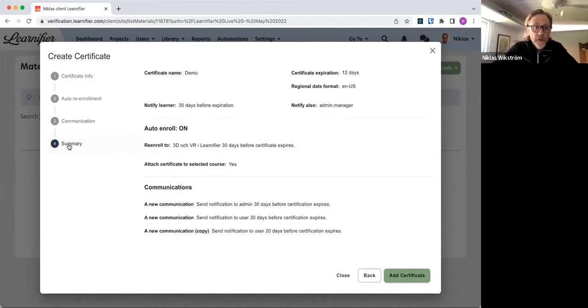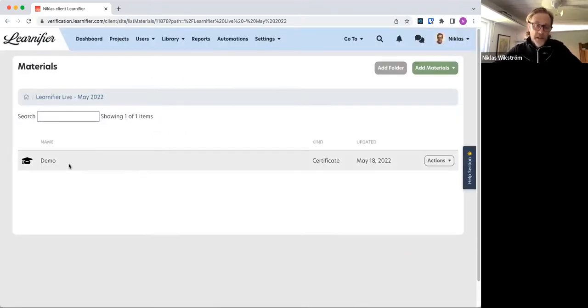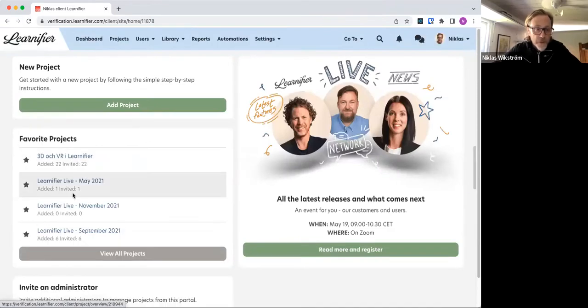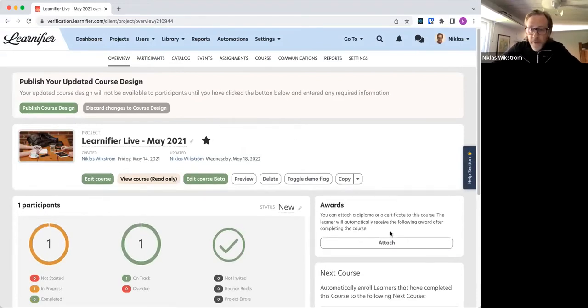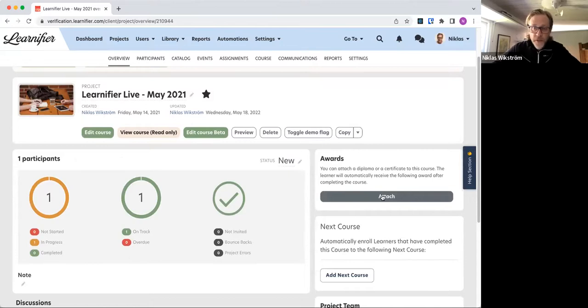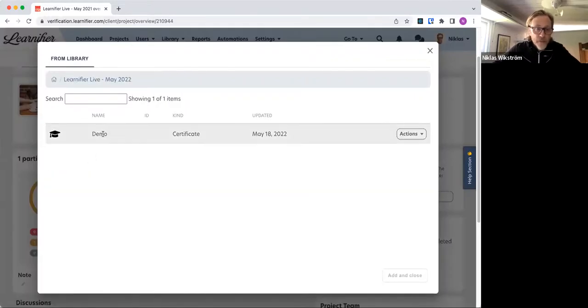And on the last summary page, we can see all the things that we have set up for this new certificate. So we have a summary of all the things. And when we are ready to add the certificate, we click here, and the certificate will be created and added to the library. And I can show you just quickly. I go into a course page here, and here we attach the certificate to this project by clicking here and selecting it from the library.